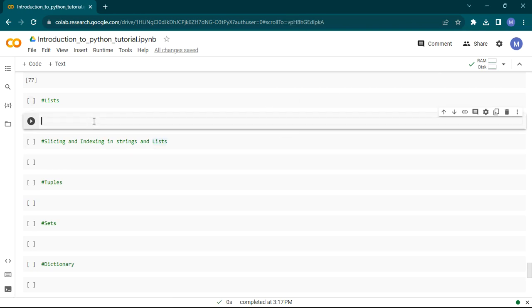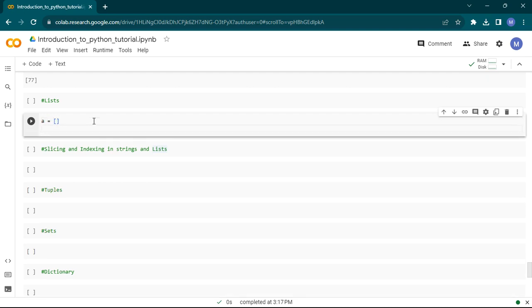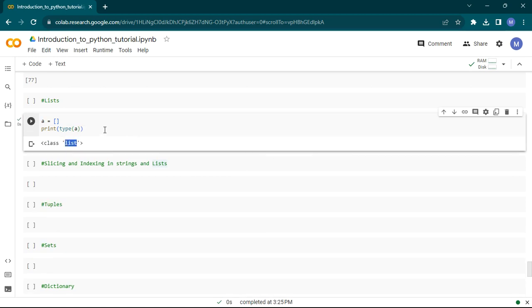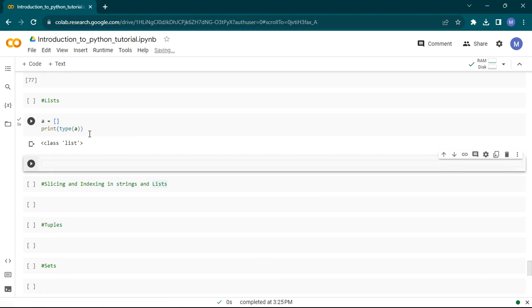In Python, you denote a list using a square bracket. If I write a is equal to square brackets, then the Python compiler understands that it belongs to a class list. If I print the type of a, it gives me that it belongs to class list. This is list in Python. You can write any data type inside a list. It is a collection of elements.